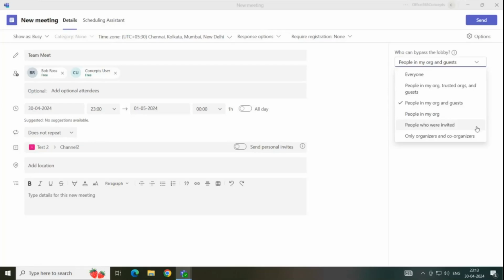If you select people who were invited, only the users who have received the meeting invite can join the meeting without waiting in lobby. And if you select only organizers and co-organizers, then only the meeting organizers can join the meeting automatically. Everyone else will have to wait in the lobby. And the organizer or someone who is already in the meeting can admit the other users.